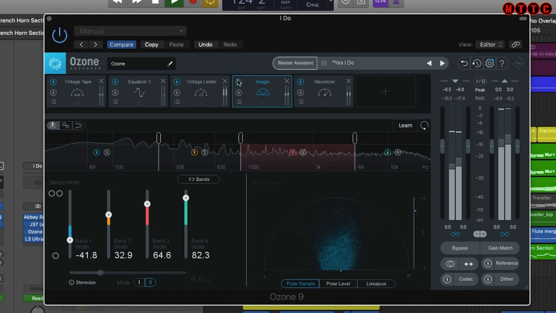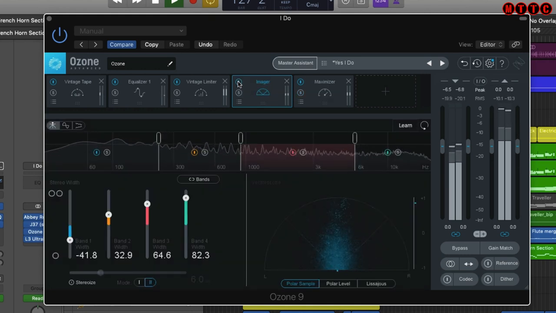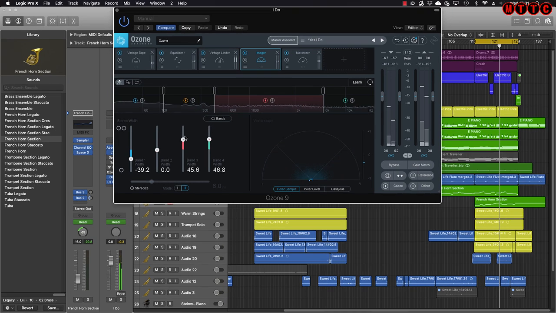Yes, definitely this is far more subtle and far more controllable than all of the other tools. I really like the metering and the transparency of the actual image that's being created.